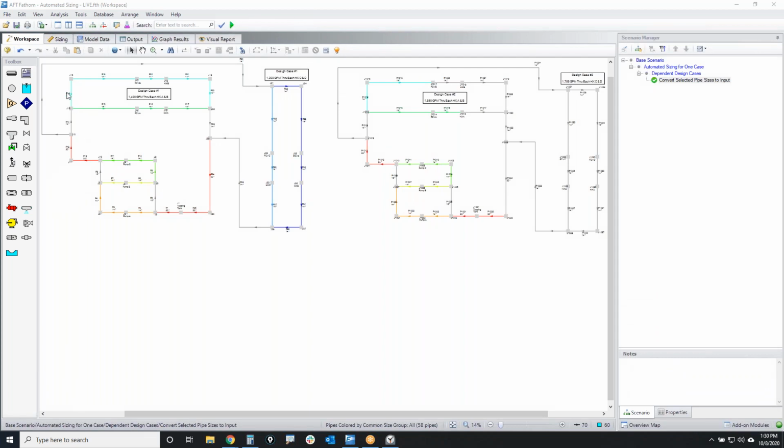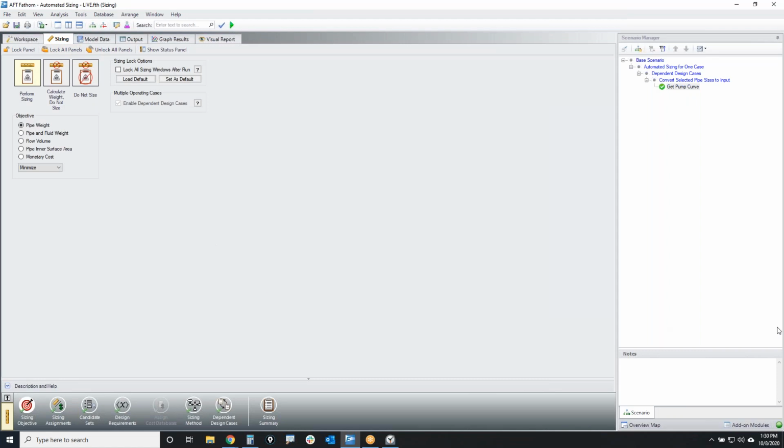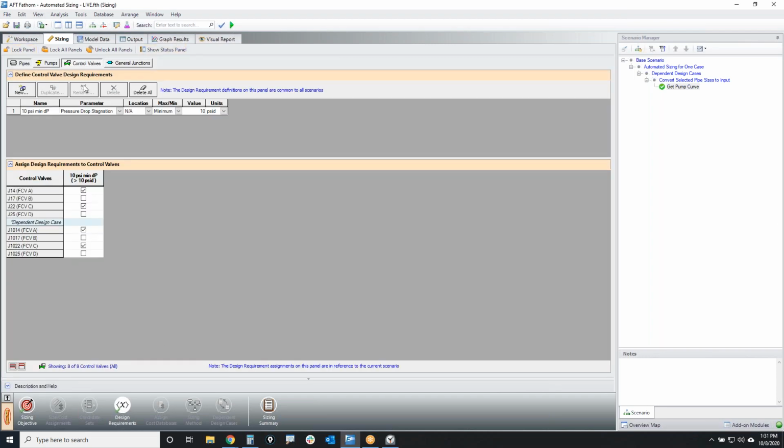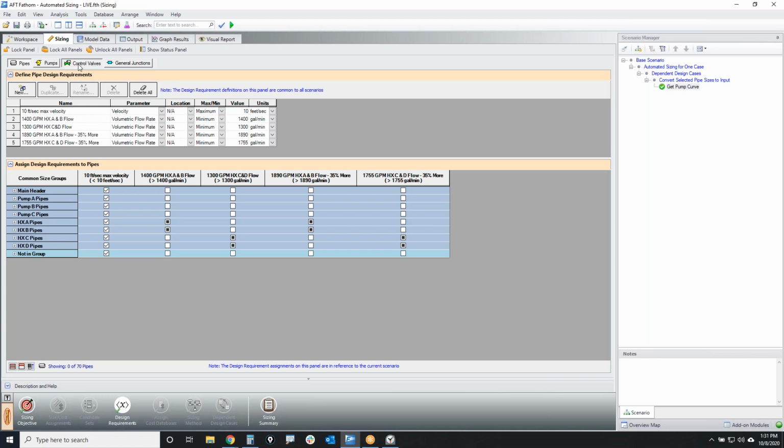So here's the next step: I'm going to create another scenario called get pump curve. You could do this in the same scenario if you wanted to. I just like to do things one step at a time in each scenario. So now I'm going to go to the sizing panel. This time, we don't have to size it again, so I'm going to click on do not size. That way it basically hides everything. This is just a straight Fathom run. It's not doing any sizing, but it's still taking into account all of our design requirements.